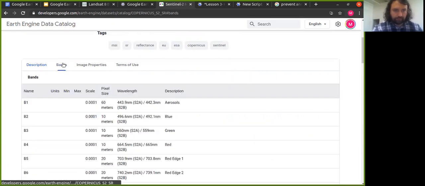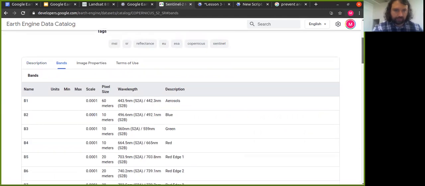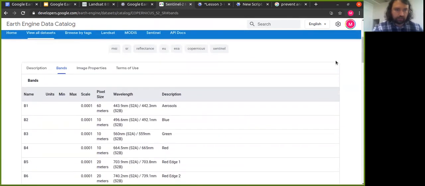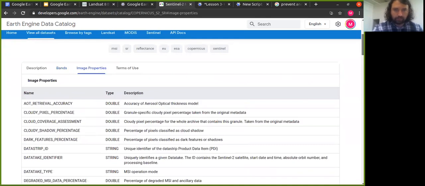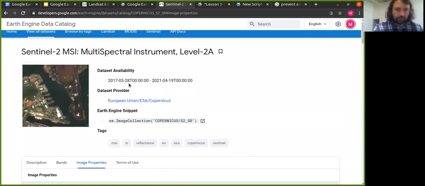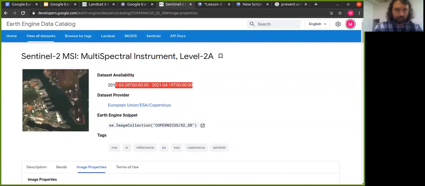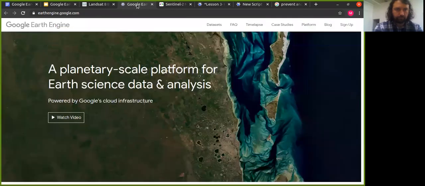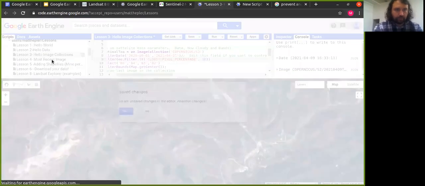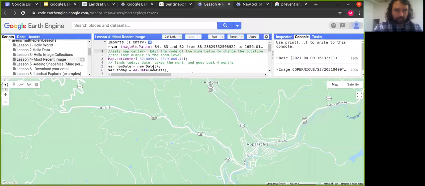Let's see. There's the different bands that the satellite can detect. Properties. And you can also learn how far back in time you can go. With this particular satellite, you can go back to 2017 with the data imagery. Somewhere in here is orbital period, but I'm not seeing it. Anyway, I'm going to move on to the next set of code.